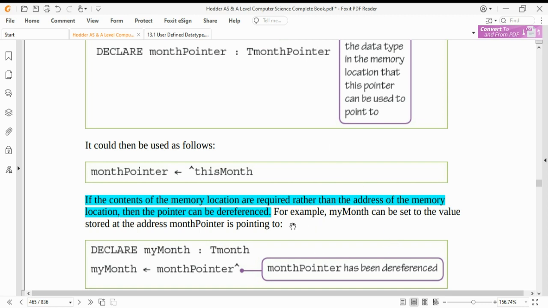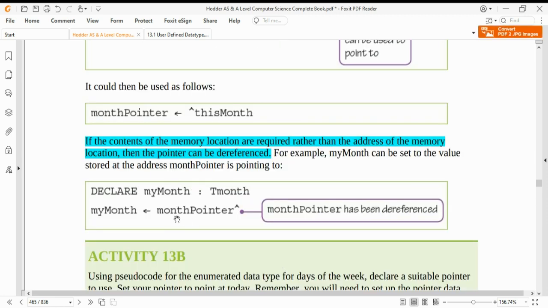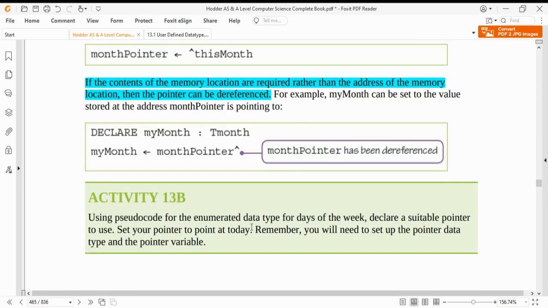For getting the value, we write this symbol at the end of the pointer. When we write it at the end of the pointer, the pointer is dereferenced. So the MonthPointer has been dereferenced now. This will give the exact value that is stored at the MonthPointer location, and that value will be assigned to the MyMonth variable.